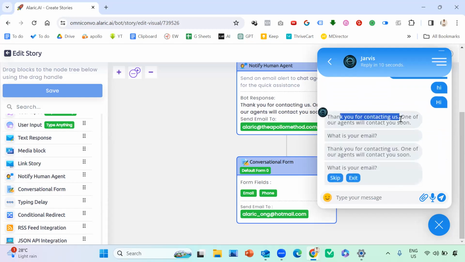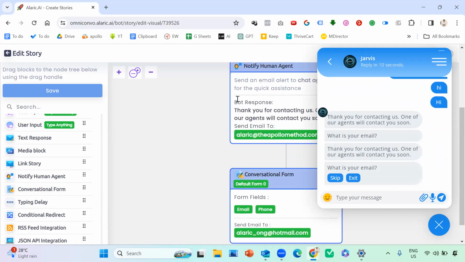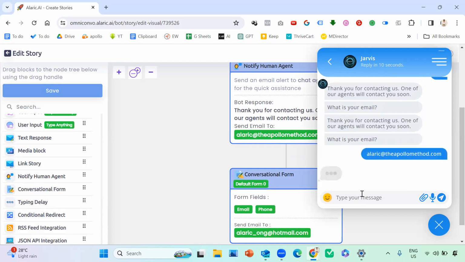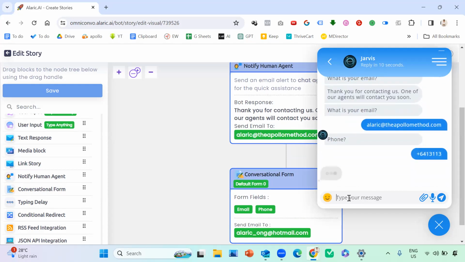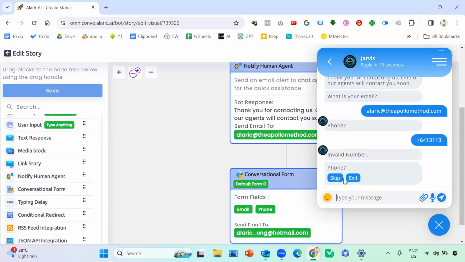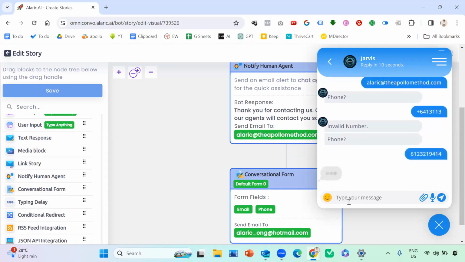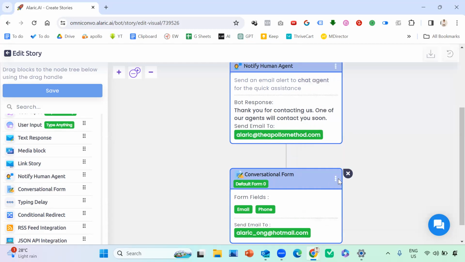Okay, so thank you for contacting us. More about agents will contact you soon. Because this is the flow over here. What is your email? I can put my email, and then they'll ask for a phone. Let's say I put plus, so I can do something like that. And then the conversation starts. So that's how an inline form would look like.